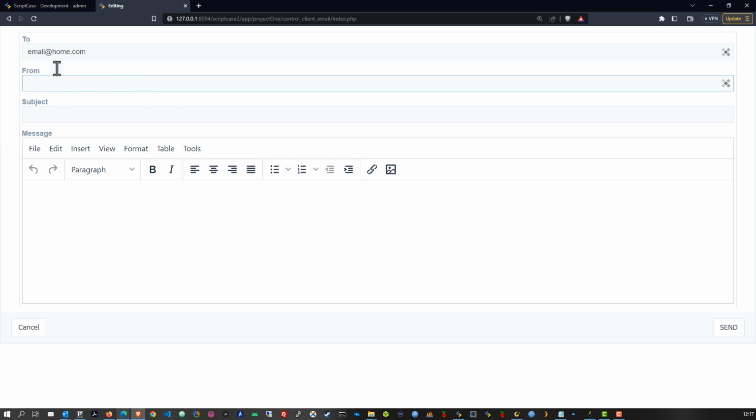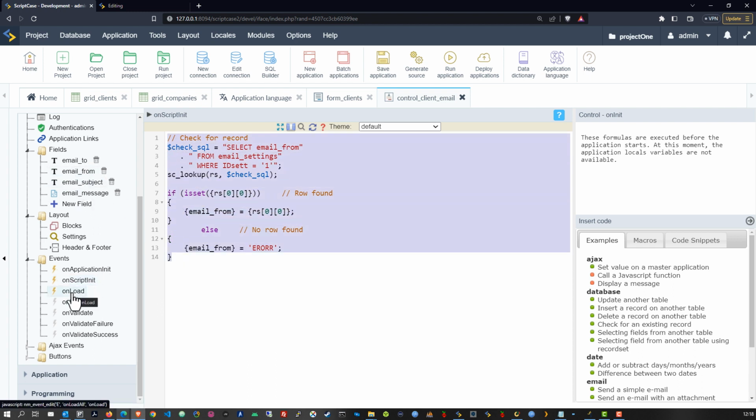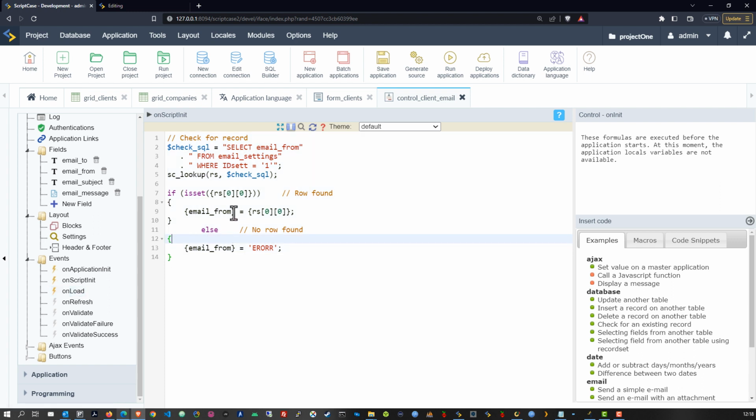Let's go like so, and there we have our email from, and it's not populated here, our from, and it's because it's on the on script init. Okay, it's because I've actually placed it here. So because I've placed it here on the on script init, it is not going to populate the field. This actually needs to be here on the on load. If I do place it here, because I could place it here, I would have to set it as a global variable. So I could actually place it here as a global variable, and then on load populate the field. So that is one way of dealing with that.